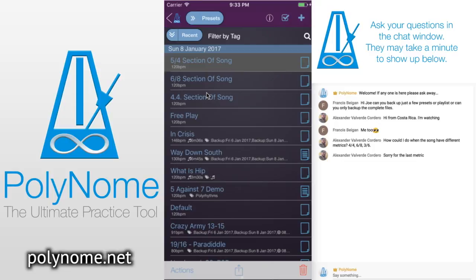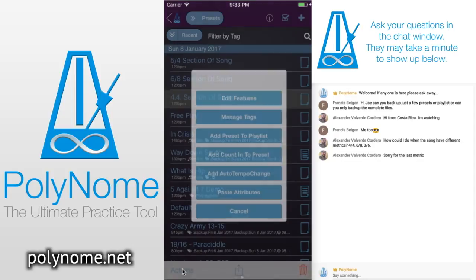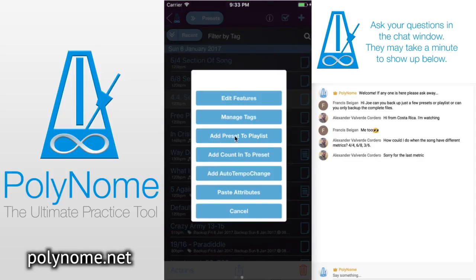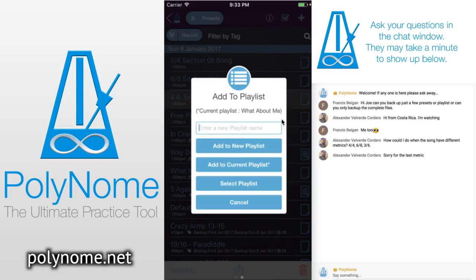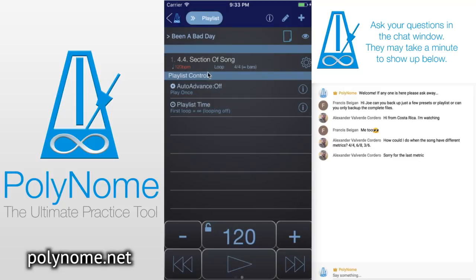So you want to create a click for a song that has those 3 time signatures in. The easiest way to create a playlist is by multi-selecting the items we want. So in fact, we can do it, well, I'll show you a different way. So we'll create a playlist from this single item, tap on actions and choose add preset to playlist. And let's say the song is called Being a Bad Day. Who knows where that comes from? Add to new playlist. So now we have a playlist with this one 4/4 time signature in it.